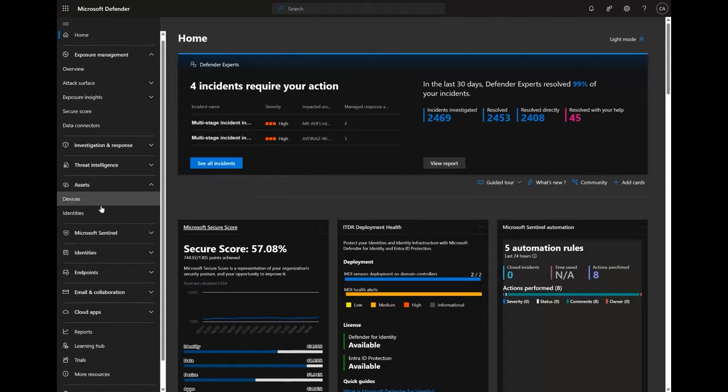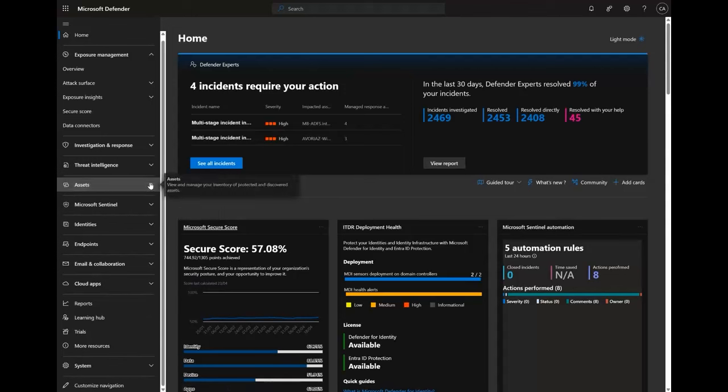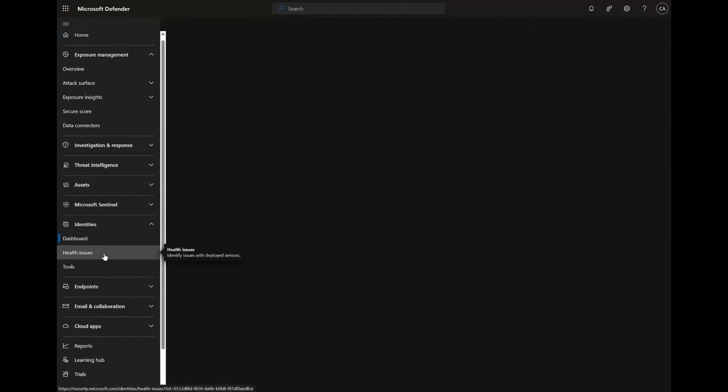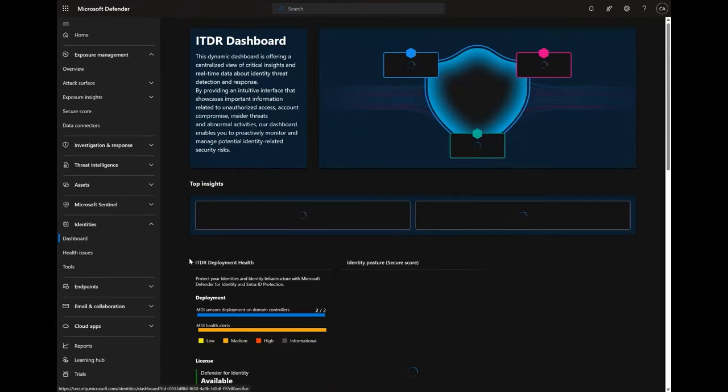We have our assets here, so we have our device inventory and our identities inventory. That's pretty important for us as well. Because this is the unified experience, we have the Microsoft Sentinel tab there. We have this identities dashboard, which is again fairly new. This is populated from the MDI team.